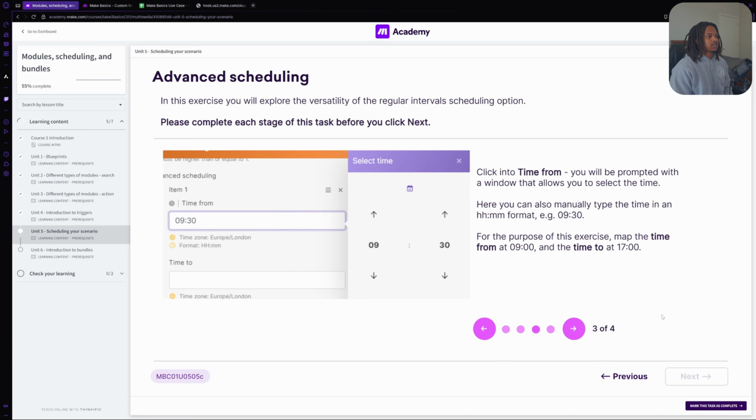Click into time from. You will be prompted with a window that allows you to select the time. Here you can also manually type the time in an hour, minute format. For the purpose of this exercise, map the time from at 9 a.m. and the time to at 5 p.m.